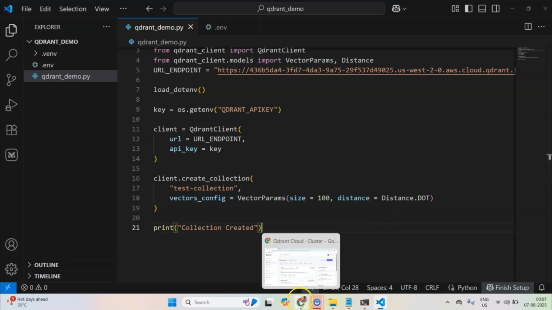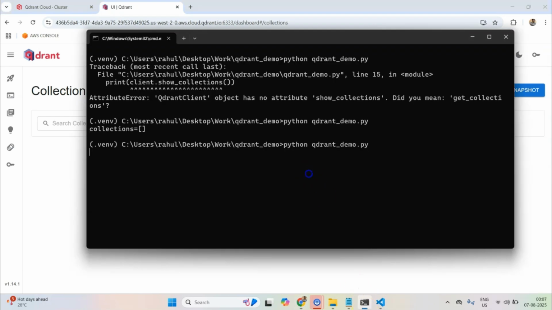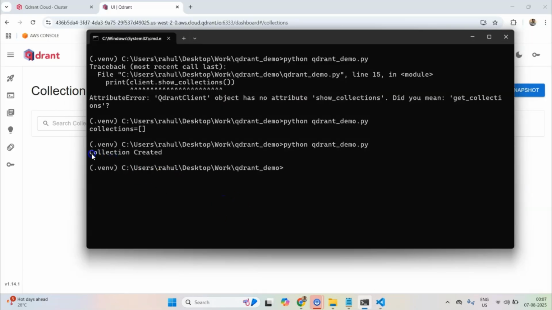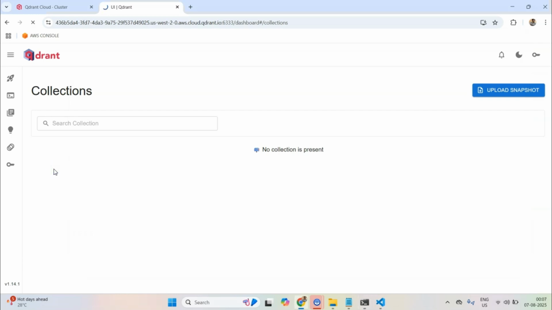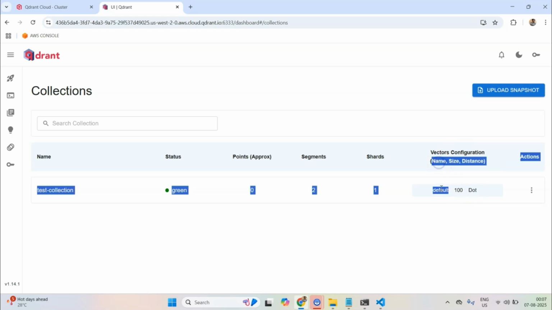First of all, let me go inside the cluster and refresh this, and we should not see any collection. And now let's run this qdrant demo. Yeah, it says collection created, and now let's refresh this. We should see this test collection, and we are seeing points, which means how many vectors are there? Zero vectors. What is the vector configuration? The size is 100 and the distance is dot; the name is default, right? So this is how the collection looks.